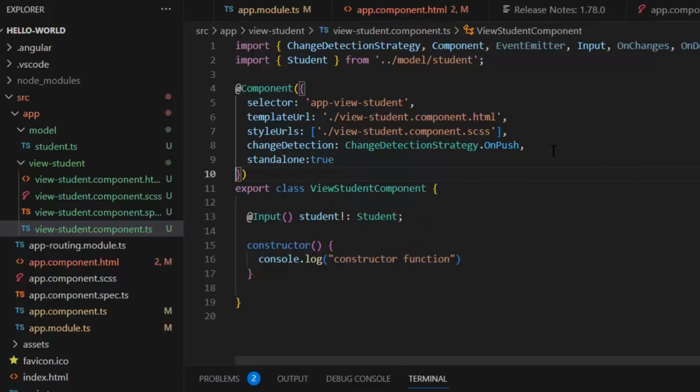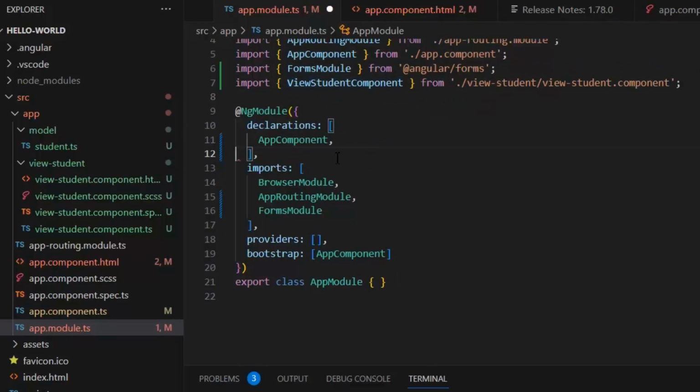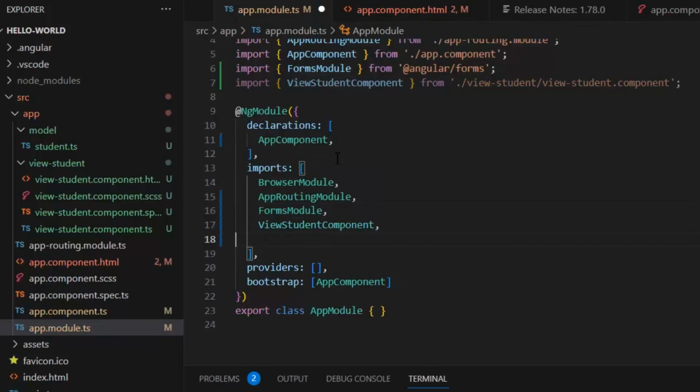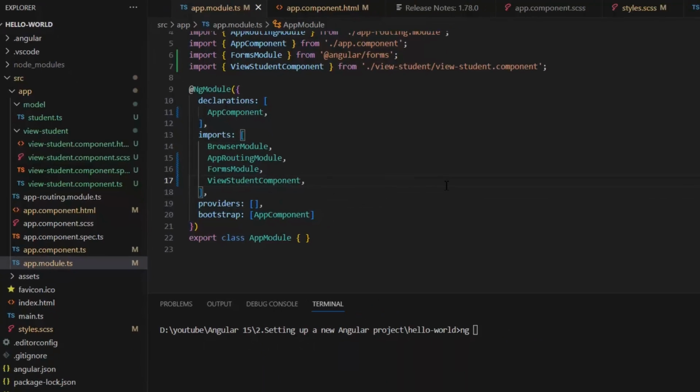After making it standalone, next we need to go to the app.module.ts and remove this view student component from the declarations, but add it in the imports, exactly like we add modules here. Now this view student component becomes our standalone component. This is the way we can make our existing component standalone.